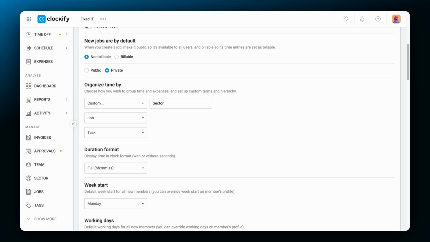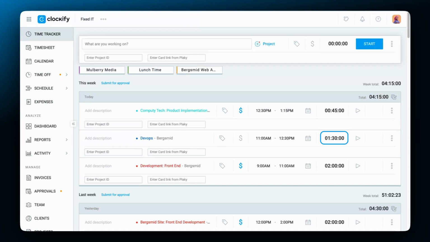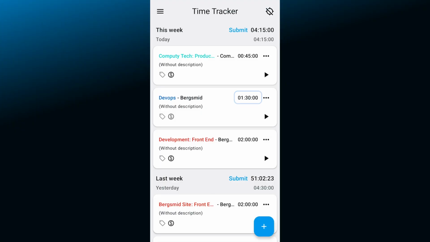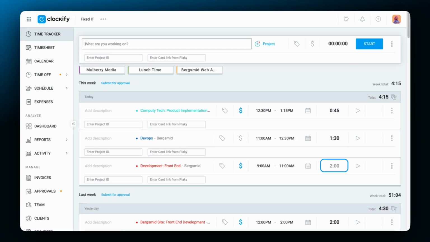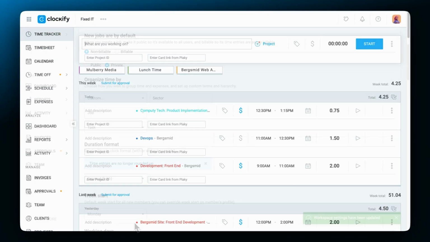Here you can also choose in which format your numbers will be displayed. Choose if you want to see the numbers in full, compact, or decimal format.